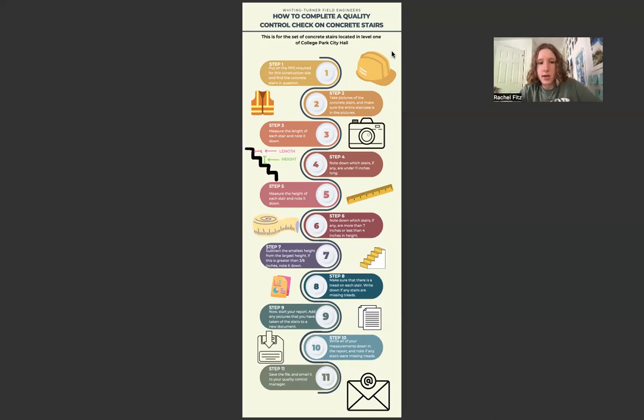On my job site, as an intern, I was just helping a lot of the full-time field engineers complete some of their quality control reports, and some of these happen to be on concrete stairs. And I've chosen to use this topic of quality control reports on concrete stairs for my infographic. This was previously my instructions topic. So this is my first infographic.